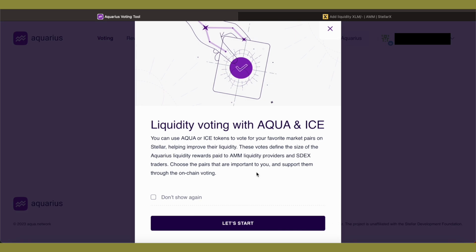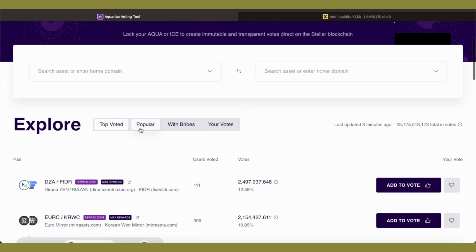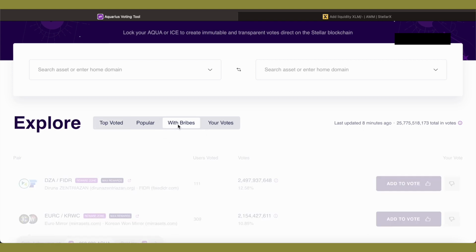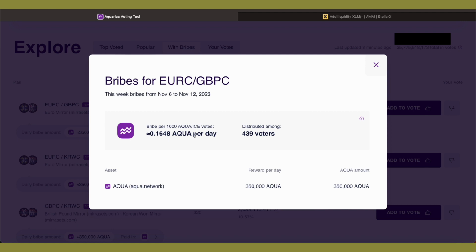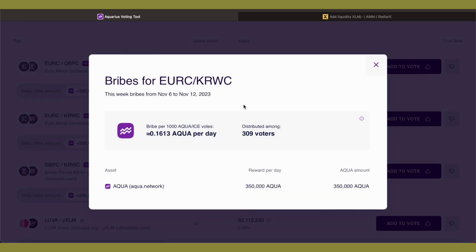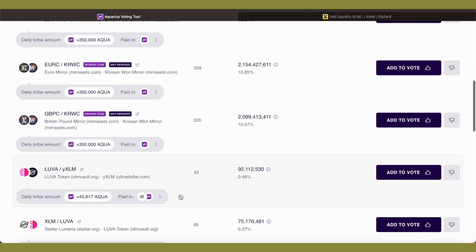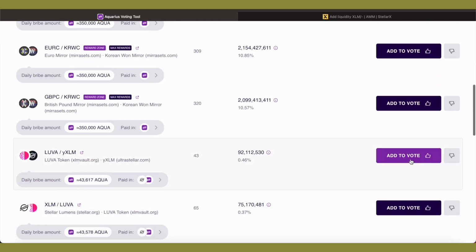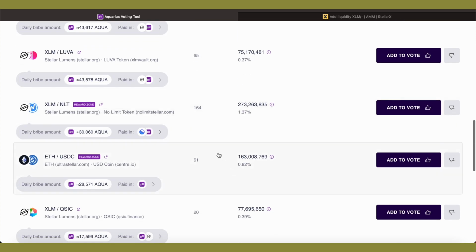So just go to the voting section over here, and in the voting section just go to the with bribes section, and in the with bribes section you can check the bribe per day for 1000 Aqua or ICE that you are going to vote. So this way you would be able to check the pair with the highest bribes and vote for that particular pair by just clicking on this option of add to vote. So these are some ways you can use to earn rewards on Aquarius.